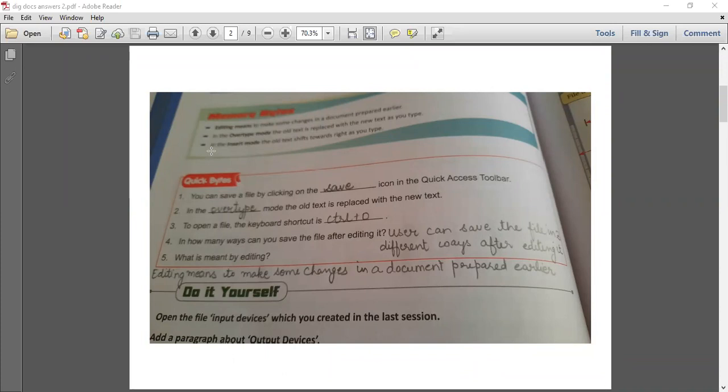Fine. How do we open a file? Control O मैंने अभी बताया था. Keyboard shortcuts Control S save के लिए, Control O open के लिए, Control N जो है नई file open करने के लिए, Control O is to open an already saved file, old file, right?